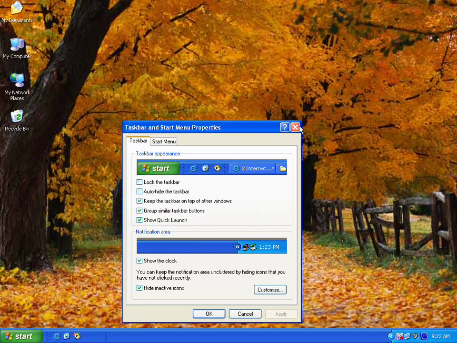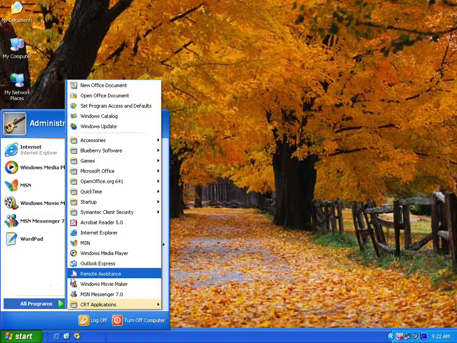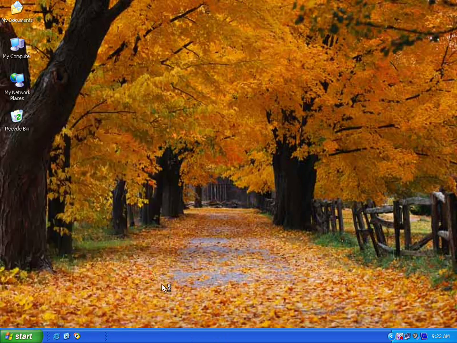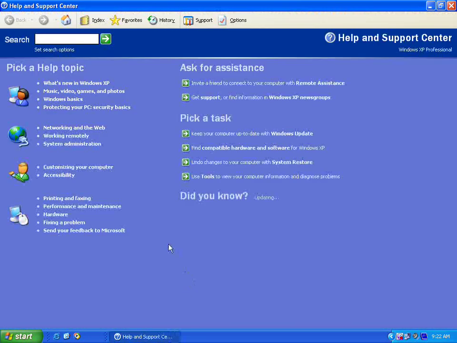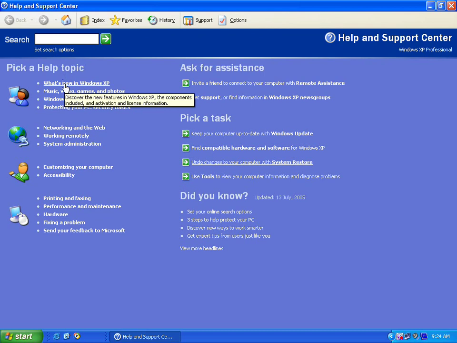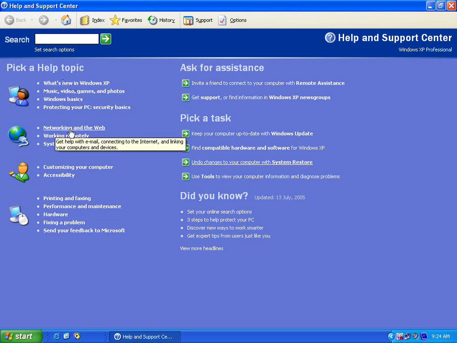Come down to the Start button and choose Help and Support. This is the Help and Support Center, which gives a lot of information, and I'll show you how to use it. It's a really powerful feature of Windows XP. So let's talk about the different sections. Here at the top, pick a help topic on the left hand side of the screen. There's an organized area with topics: what's new in Windows XP, music, video games, networking and the web, system administration, accessibility, printing and faxing, and lastly hardware, and send your feedback to Microsoft. You can also ask for assistance, which is on the right hand side.